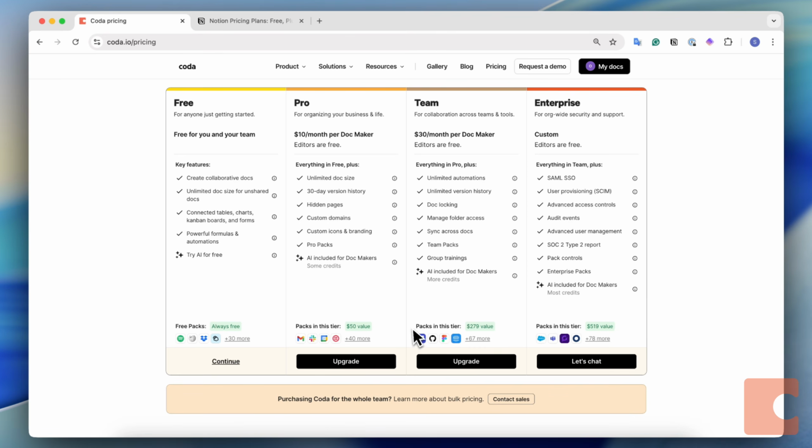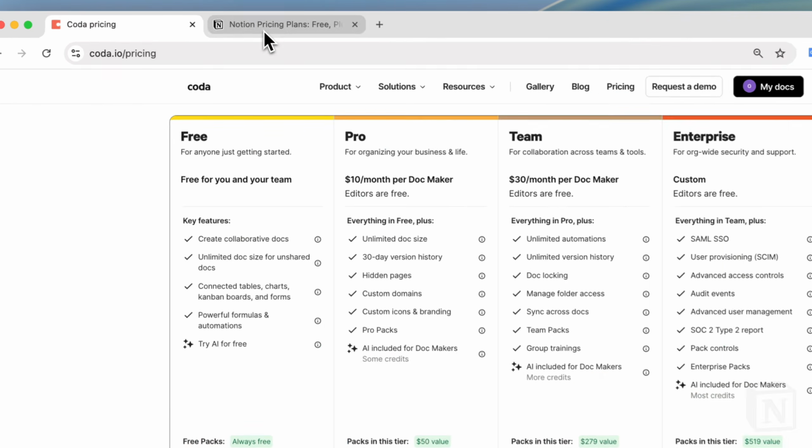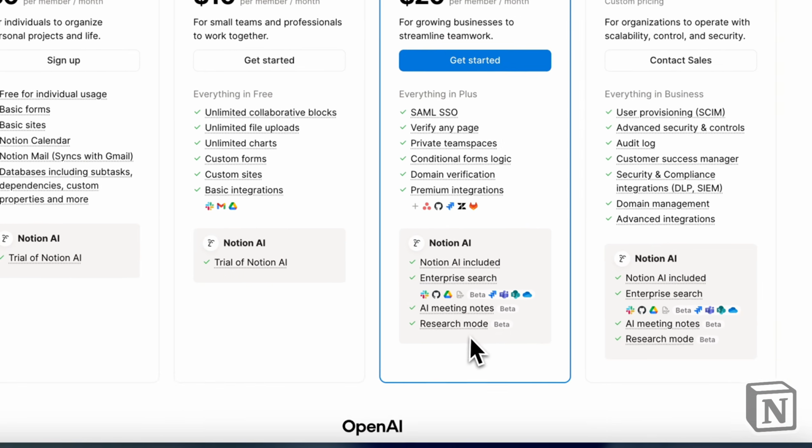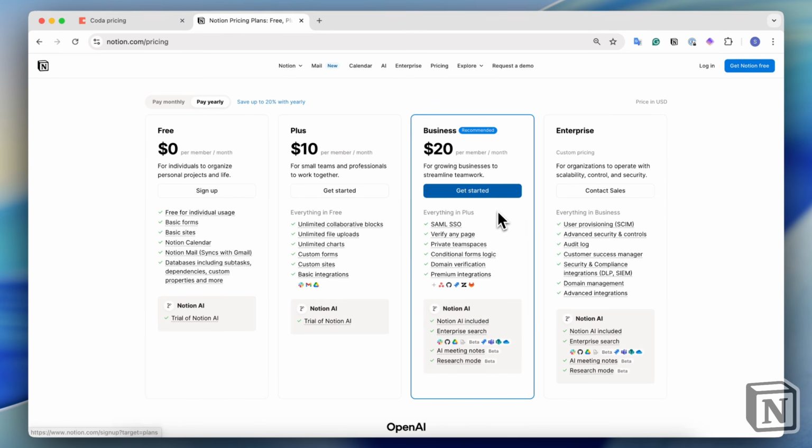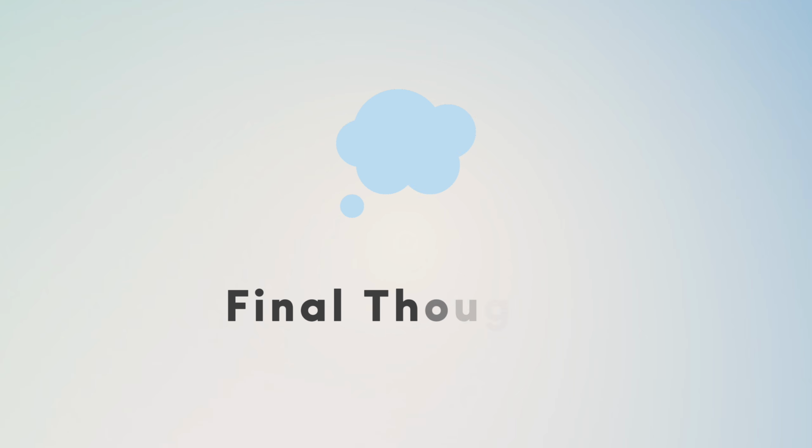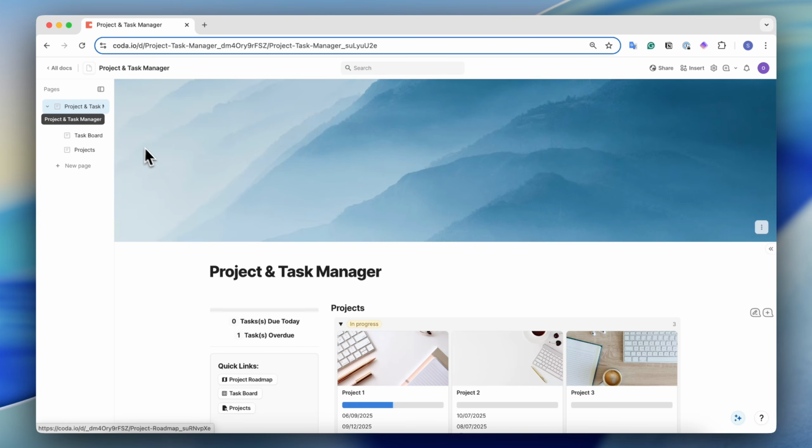And one thing with Coda is that the AI included is limited for the credits. So all of these plans have limitations, as opposed to with Notion, the AI is unlimited if you have business and enterprise.